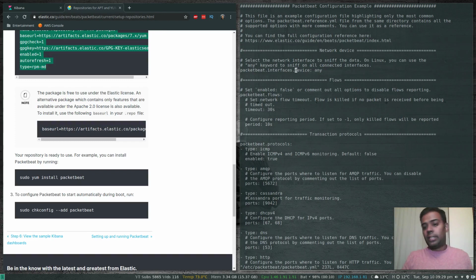So if you are interested in any particular device, you can say eth0, or if you're on Wi-Fi, wlp2s0, or wlan0, whichever it is, but I'm going to just leave it as the default, any. So that's going to monitor all the traffic from all your network interfaces. Okay, packetbeat.flows, timeout 30 seconds, period 10 seconds, reporting period. So how often do you want to report the network traffic to your Elasticsearch? 10 seconds. Okay, packetbeat.protocols.